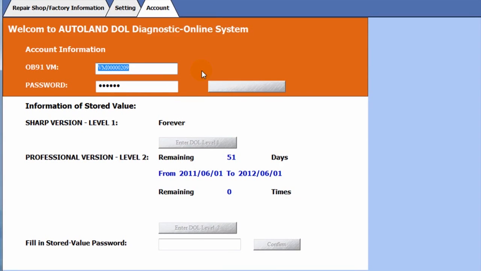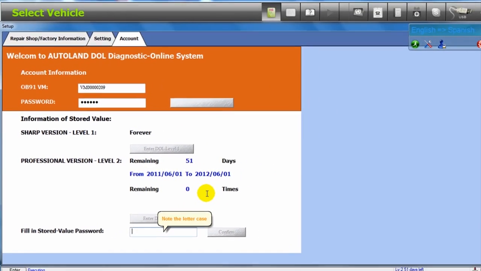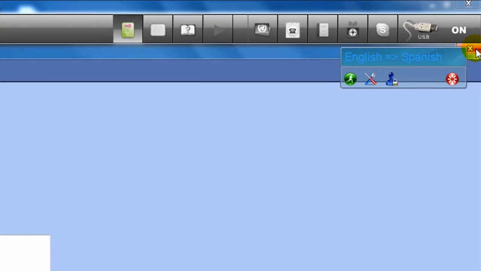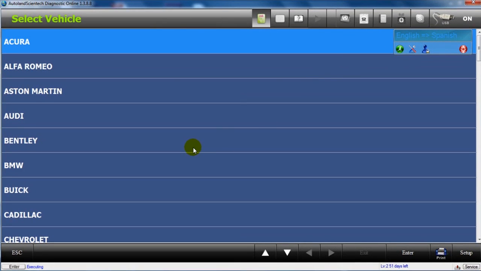In our Account tab, we are going to see the status of the number of days we have left on our level 1, which is forever, which is a version that does not expire. And it will also give us how many days are remaining on level 2. Once it's expired, you need to renew it by entering your new password for level 2. Click to close the setup window.